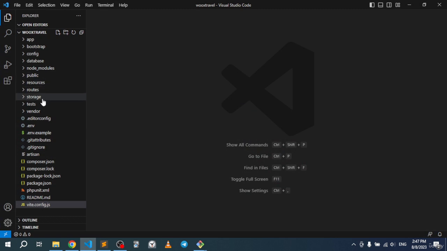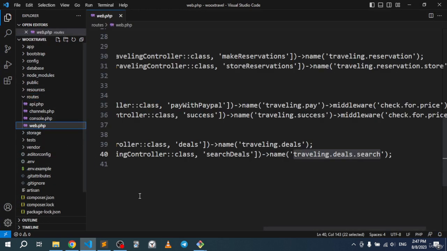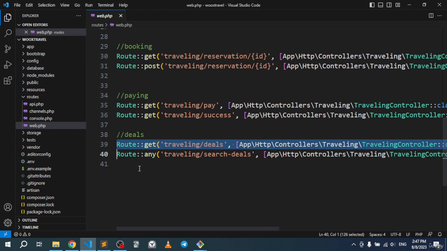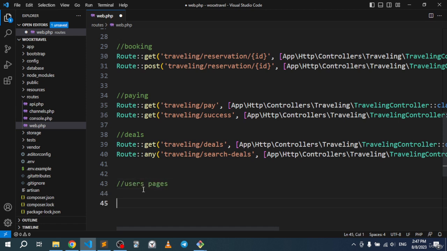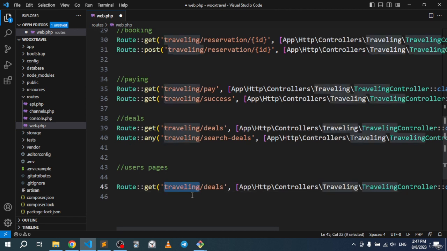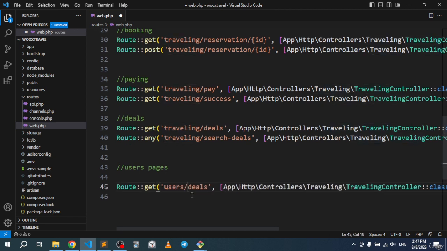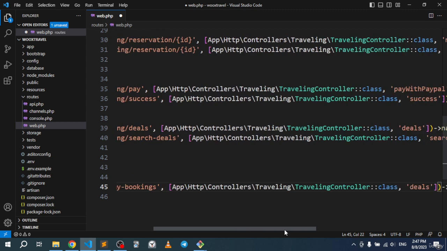So let me go to the routes, web.php. I want to go at this part. I want to copy this and I want to go right there. And this will be just users pages, something like this. Gonna paste this in. So this will have another prefix, and this right here will be bookings. All right, so my bookings, anything that you like.